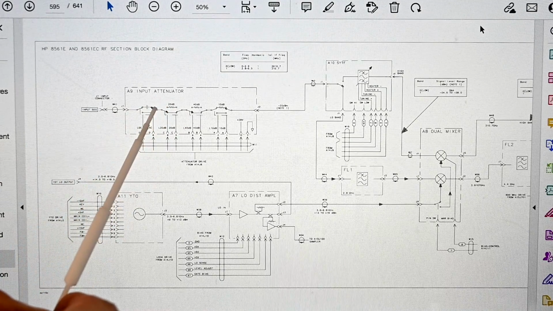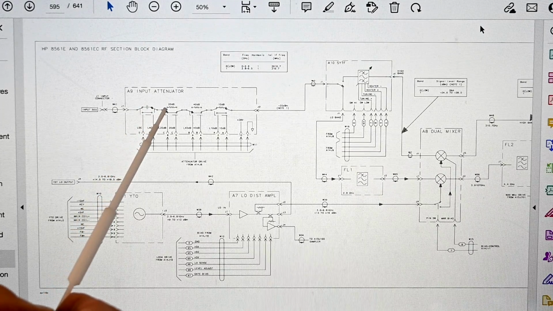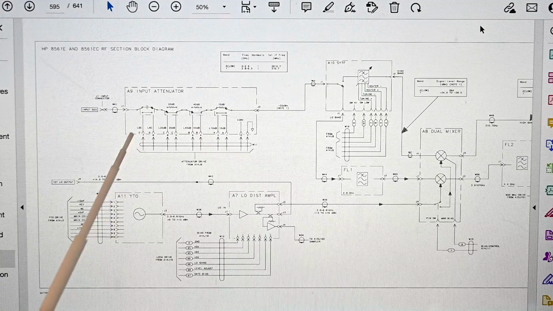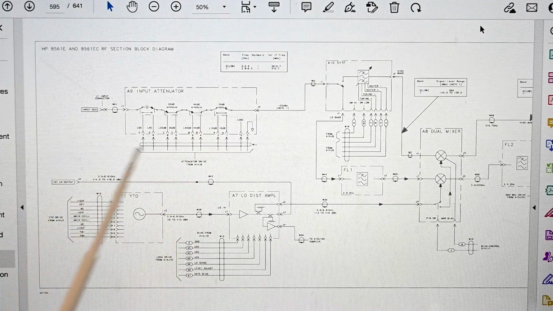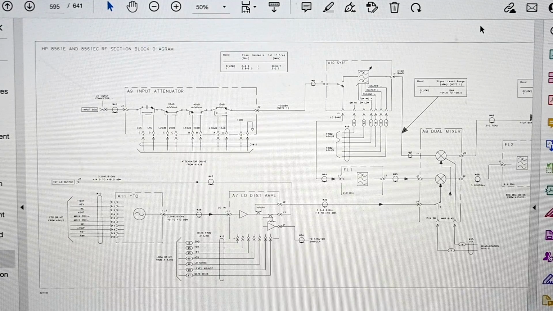Nonetheless, there are mechanical switches in here. So you have a switch here, another switch, and so on, and then you have the resistive pads that it's switching in and out. And so that attenuator is able to go from 0 dB to 70 dB in 10 dB steps. If there's no power applied to this attenuator, it should have a 70 dB attenuation across it. That's just the default without power.